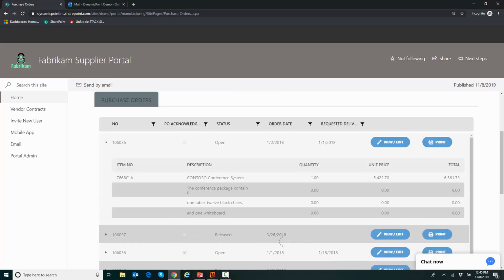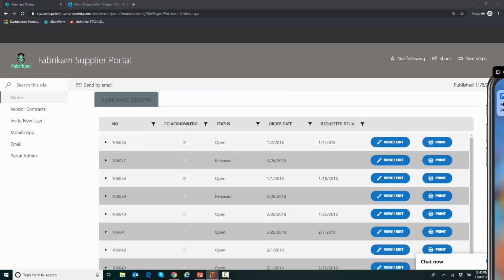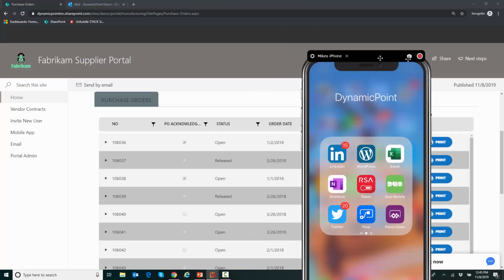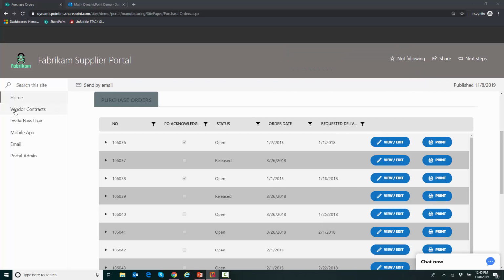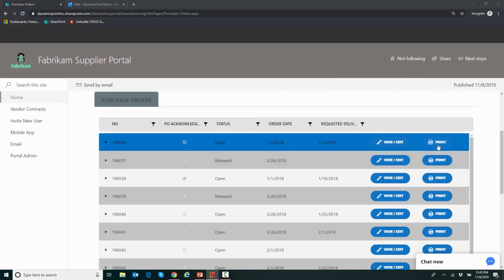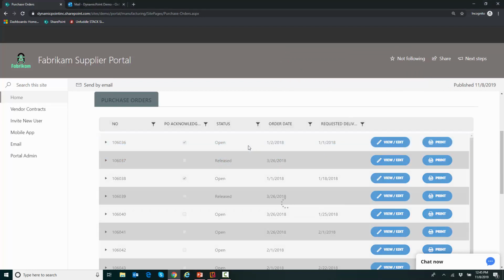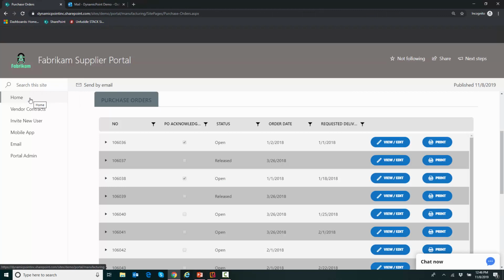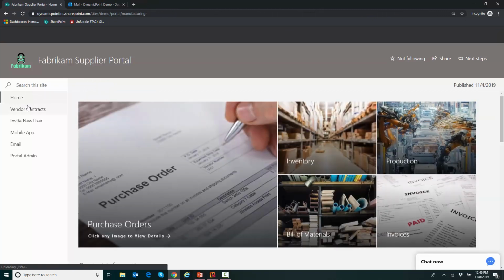So maybe they're going to modify the delivery date. I'm going to go ahead and update this. When I update this, I have actually a notification associated, and you can see on my mobile phone, I got an immediate notification that it was just updated in the portal. So that's easy enough to do using Microsoft Flow. Maybe I want to print reports. Here's a purchase order report being rendered directly from the ERP application. So I don't have to send my vendors purchase orders. They could just go look at them.